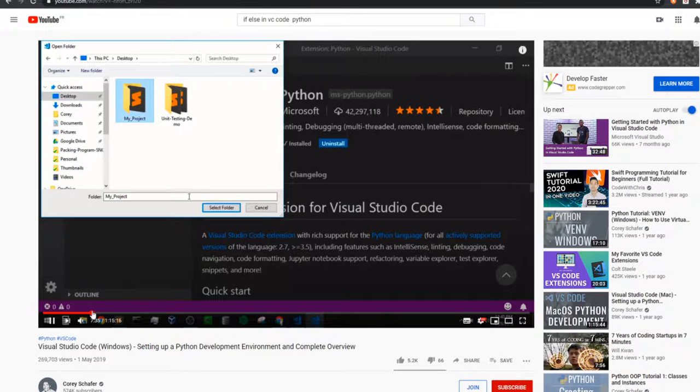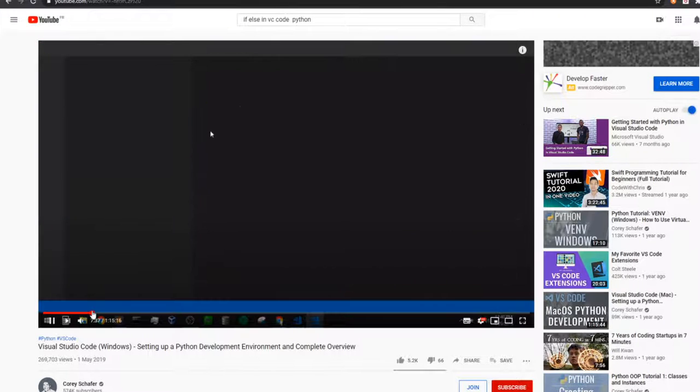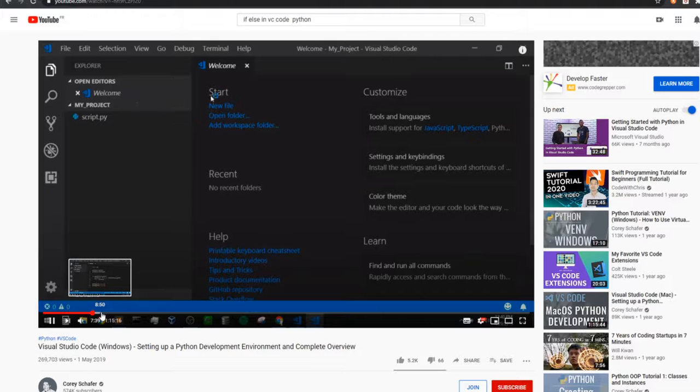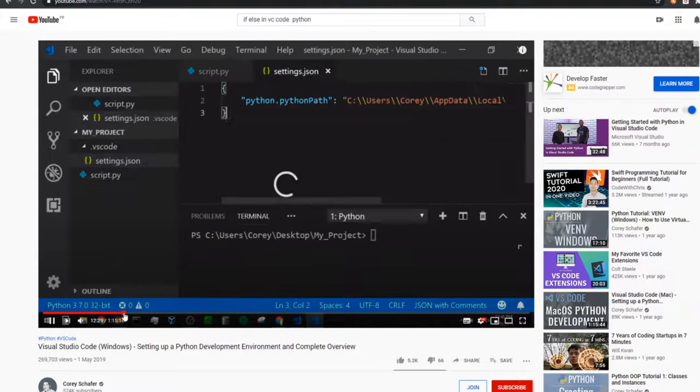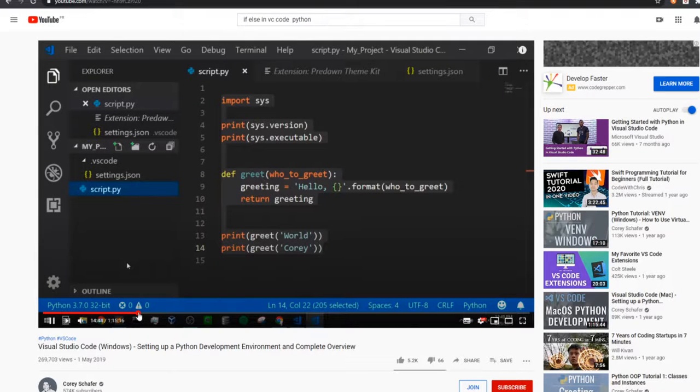Here, I'll just open up my project, and now it's going to open that up in a new window. Now I'm going to close this down. Talking about our user settings, let's also make some changes to other global settings as well. So let's look over here in the sidebar.